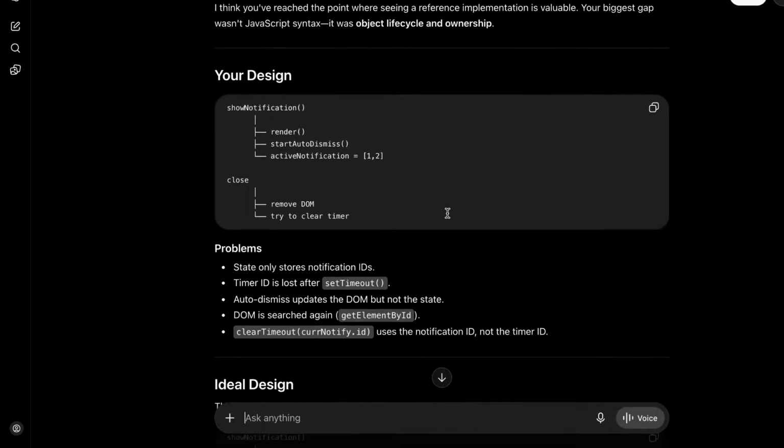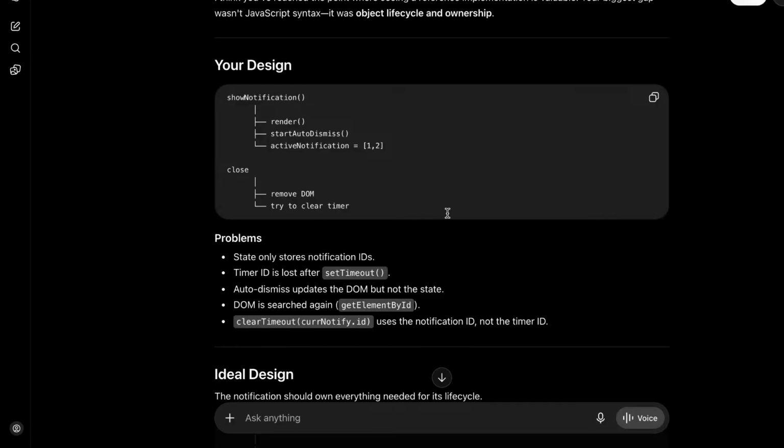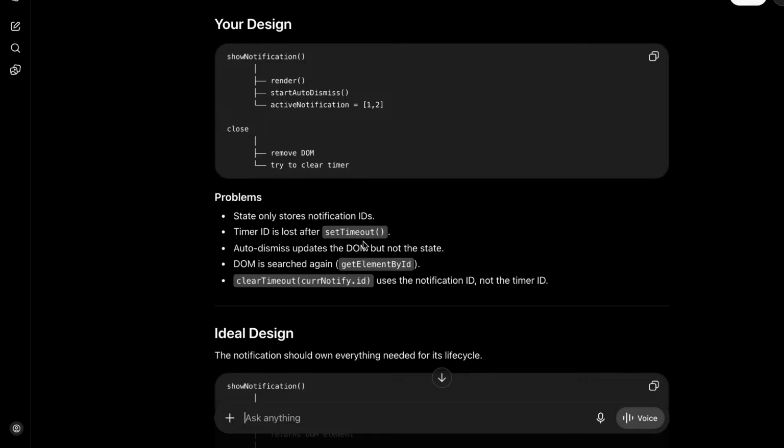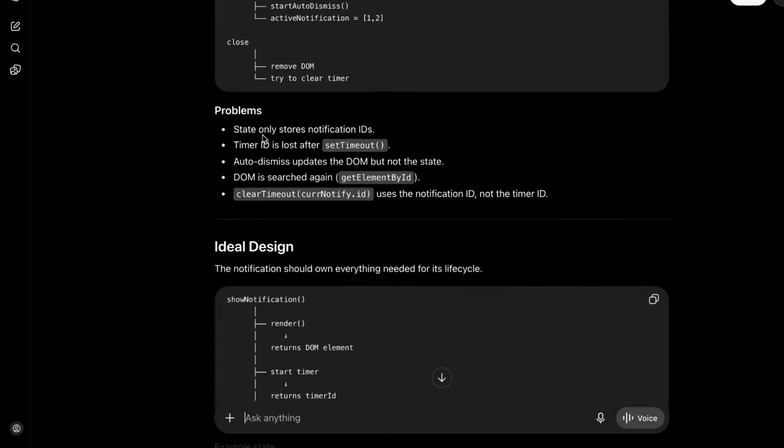Okay, understood. Show notification, render, start auto dismiss, active notifications 1 and 2. Got it. Close, remove, don't try to clear timeout. Problem: state only stores notification IDs. Timer ID is lost after setTimeout. Auto dismiss updates the DOM but not the state. Okay, the DOM is searched again, get element by ID.